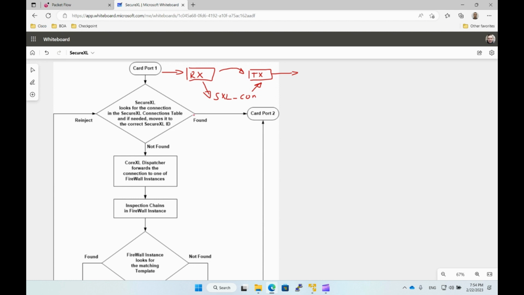It is not so easy because when it is the first packet of the connection, it does not have yet any entry in the SecureXL connection table. For this packet, we will have to go through this not found path and arrive at the CoreXL dispatcher and firewall instances. What is the CoreXL dispatcher and what are the firewall instances?